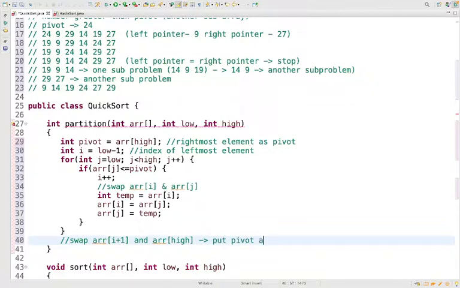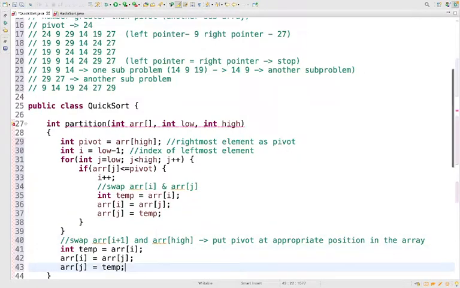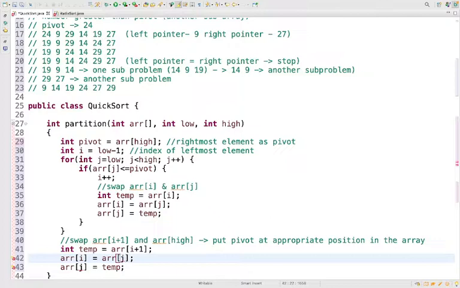Put the pivot at the appropriate position in the array. So here again we just copy the swap code: temp is arr[i+1], this is arr[i], and see, arr[high] is the actual pivot that we have written here. We can write pivot here directly as well.